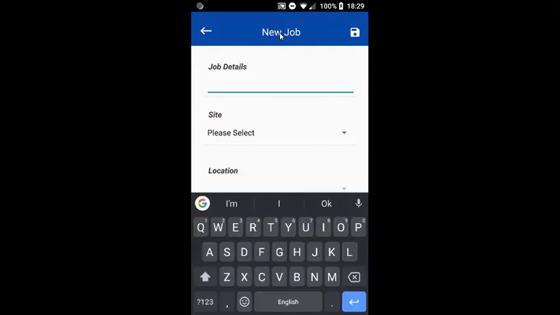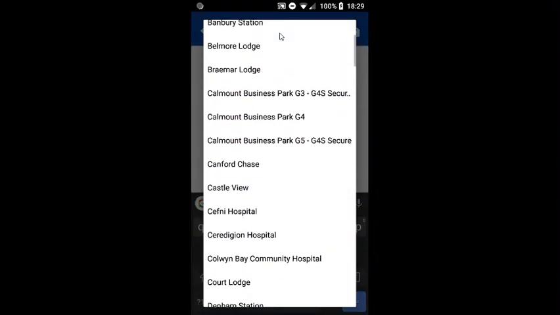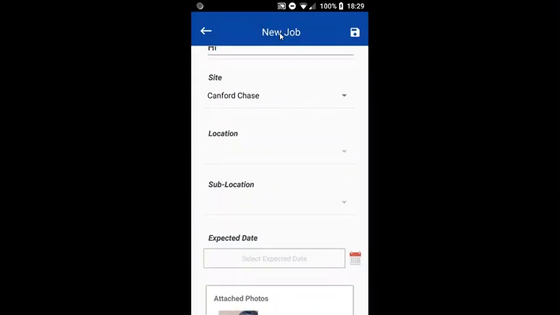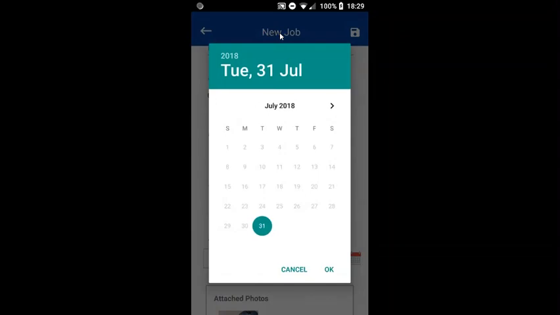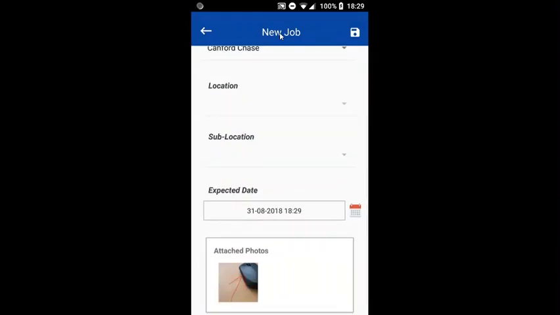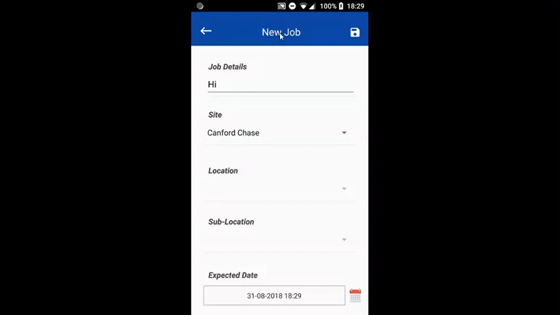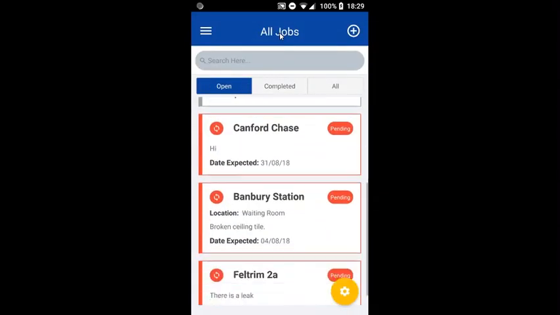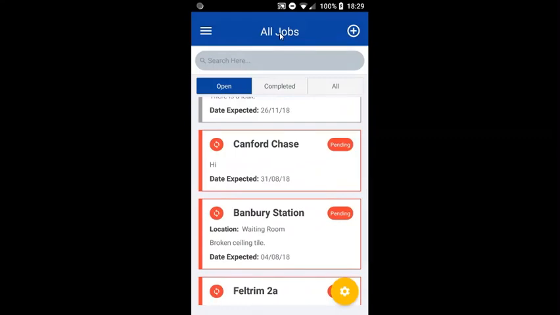So I can put in my job details, give it a site, and I'll give it an expected date. So I will give it 31st of August, the month's time. And there as well you can see the attached photo to that new job. I'll save that.